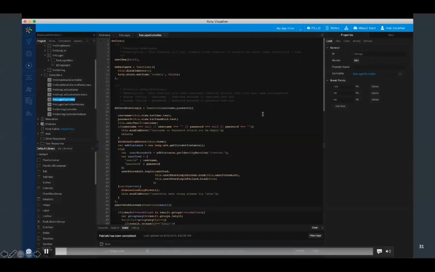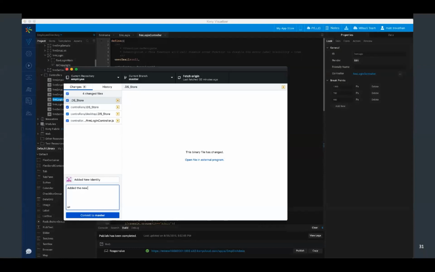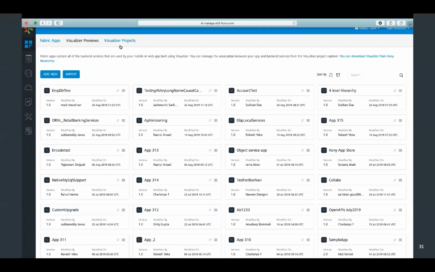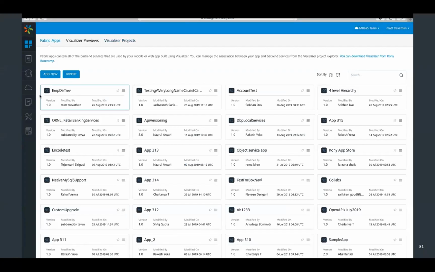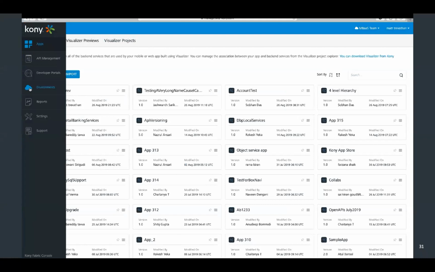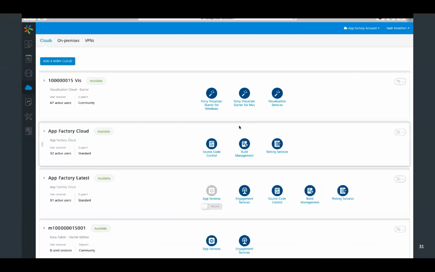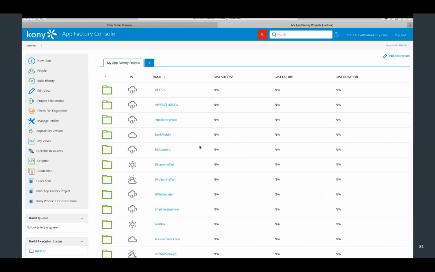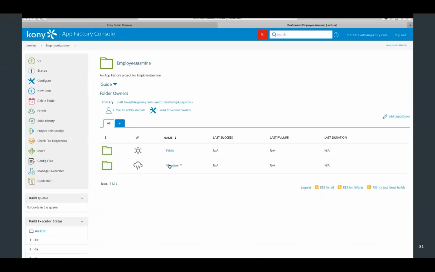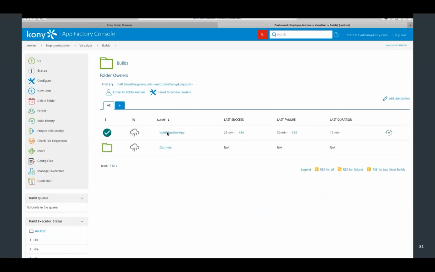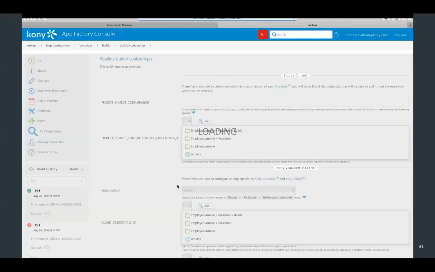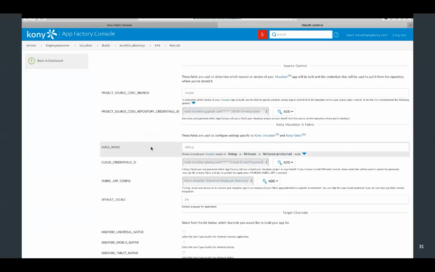So this is the Visualizer view where the user has created all the test cases. The user is now checking their code into the Git repository. And once it's checked in, they go to the Cloud Console, and then to App Factory, opening App Factory and scrolling to the specific project of choice. And here we see the configurations available.